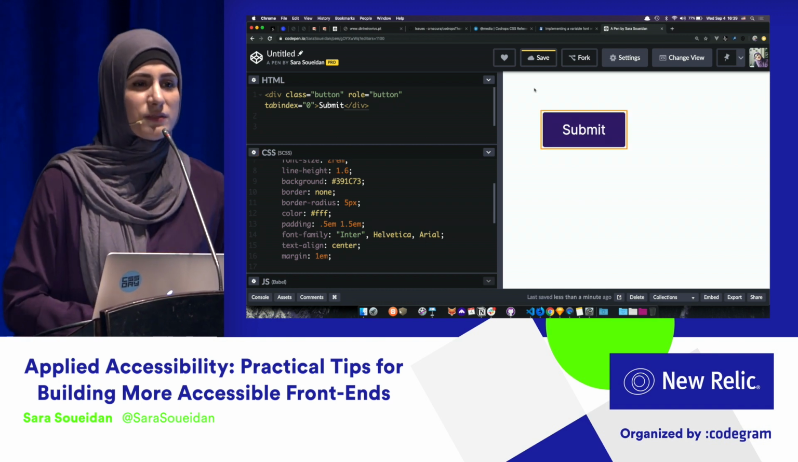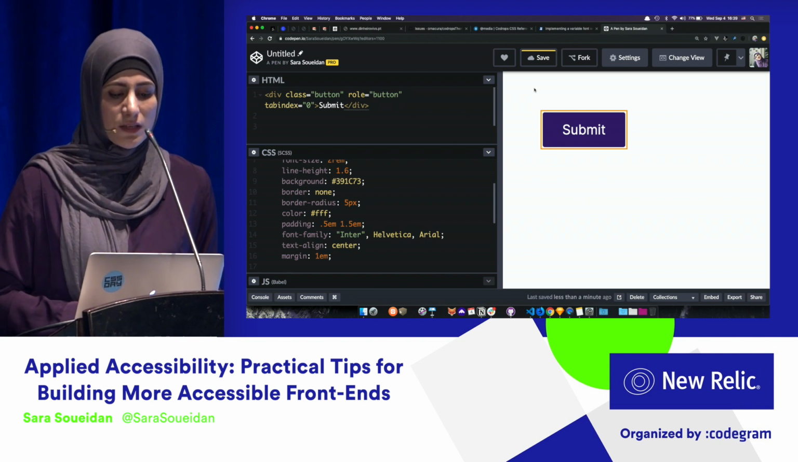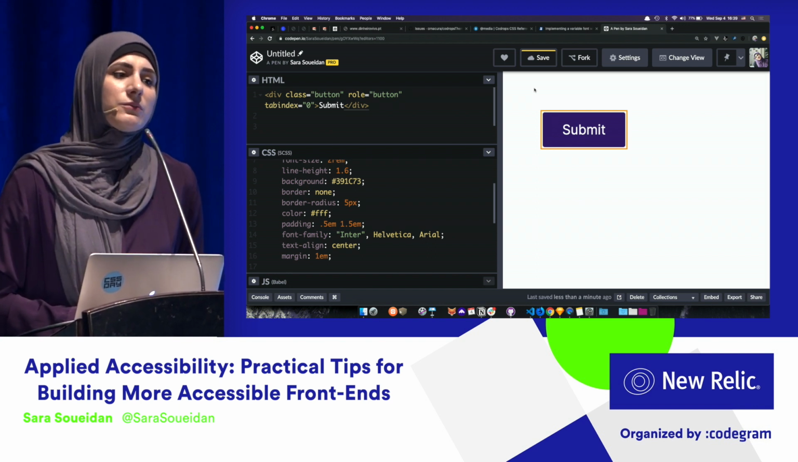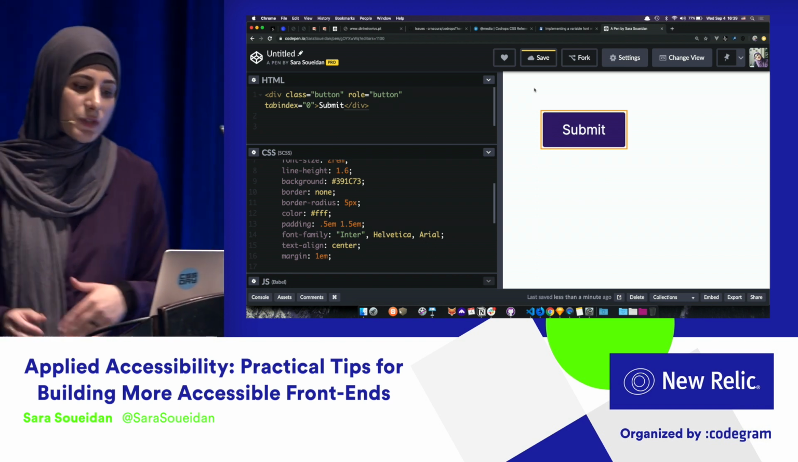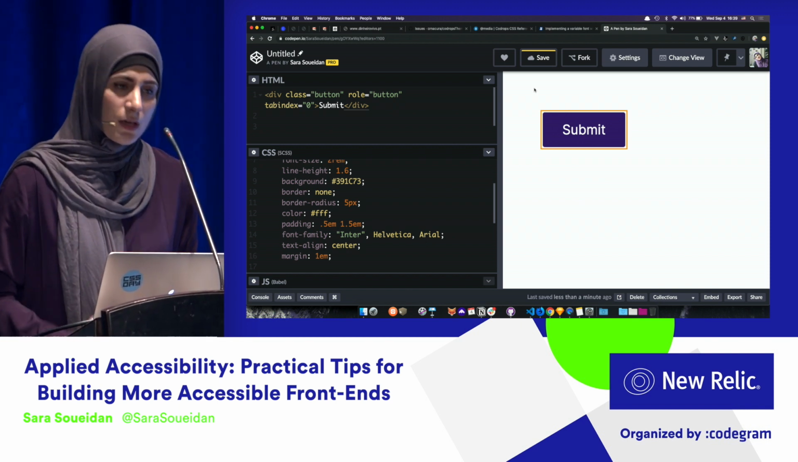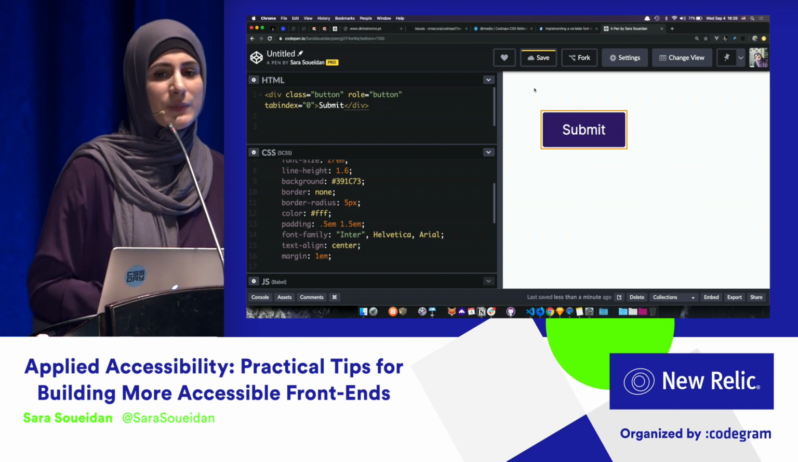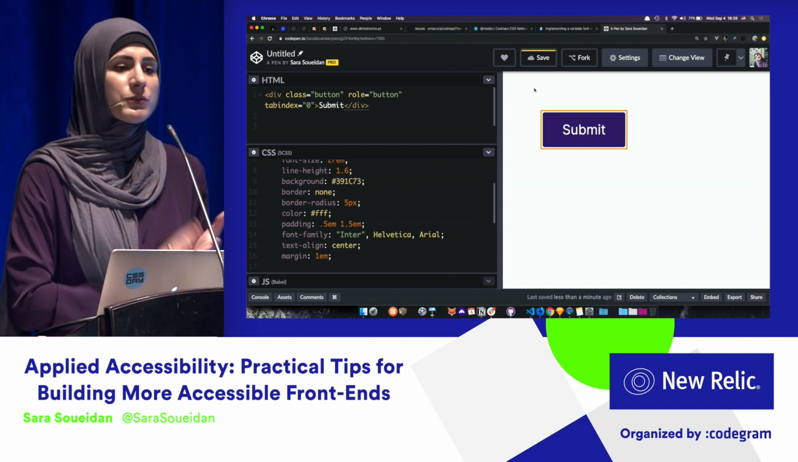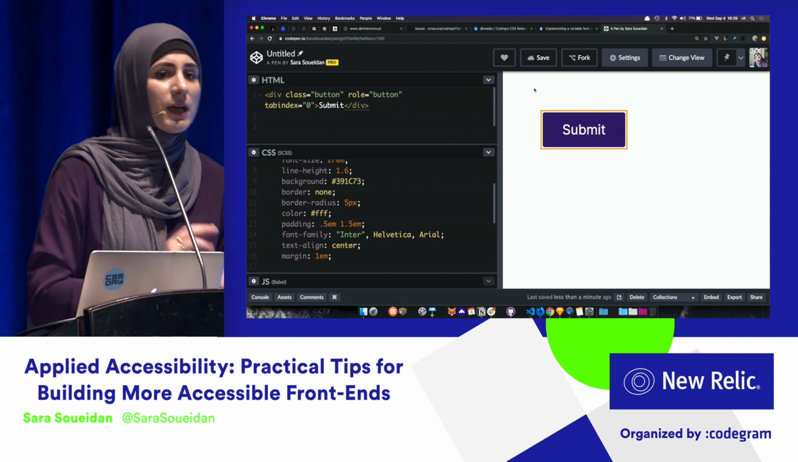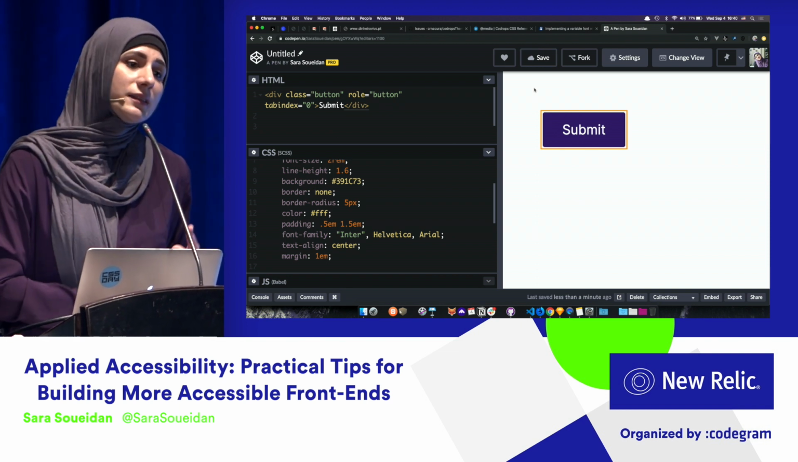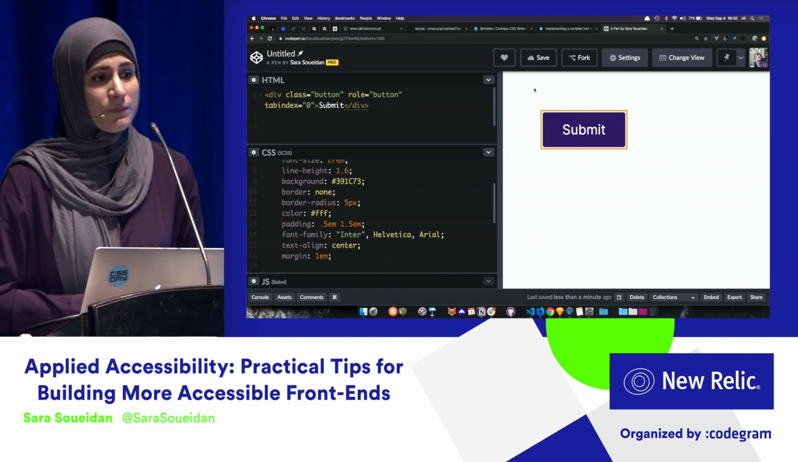OK. That solves that. That's pretty easy, right? Now it's a button. No, not really. Because now you can tab to it, but you cannot operate it using the enter key and the space key. When a user comes across a button, it expects a specific behavior. They expect to be able to operate it, click it, using the space key and the enter key. So now you're going to have to add that functionality using JavaScript.